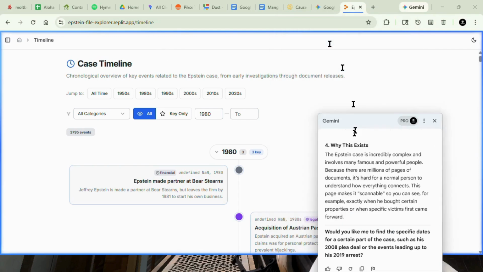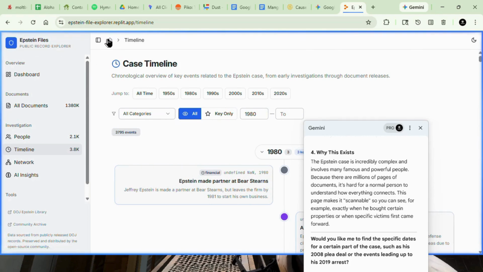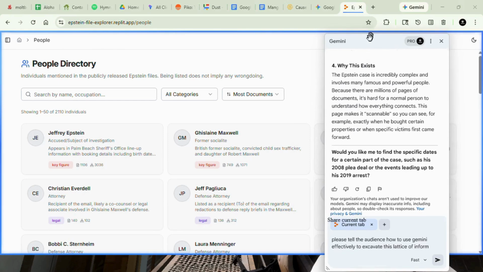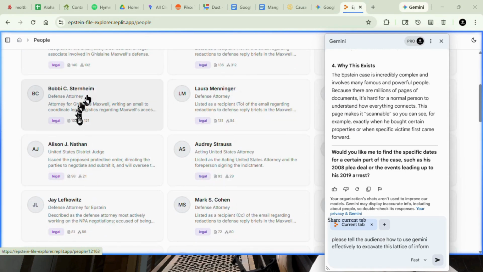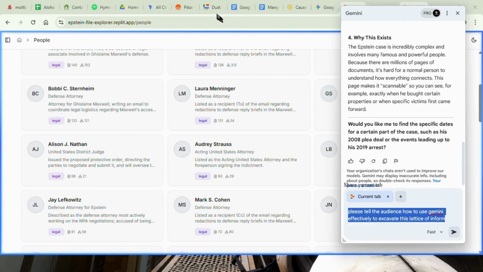So what we have here is a case timeline, which is one of the long lists. Let's go back here because I want to go check out the people. The cool thing about this is you get all the connections. Like this one had 132 connections. But now we're actually going to use Gemini to scrape. So I'm going to pause this.